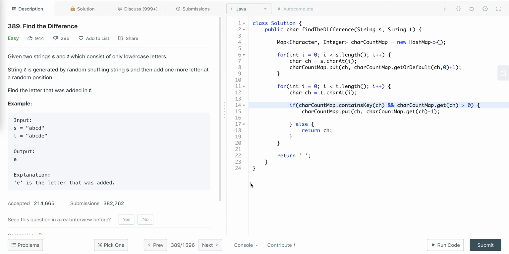For example, in this example, you can see a string S. In string S, there are four letters A, B, C, D, and string T is generated by random shuffling of string S and then adding one more letter at a random position. So all the letters of string S and string T are the same except E. So E is the output. So this is the problem statement. And now let's discuss multiple approaches to solve this problem.